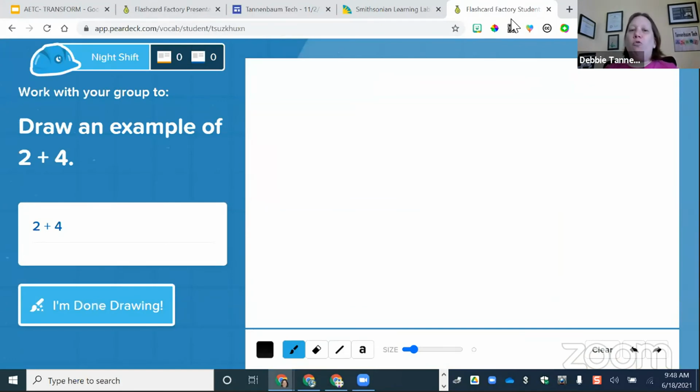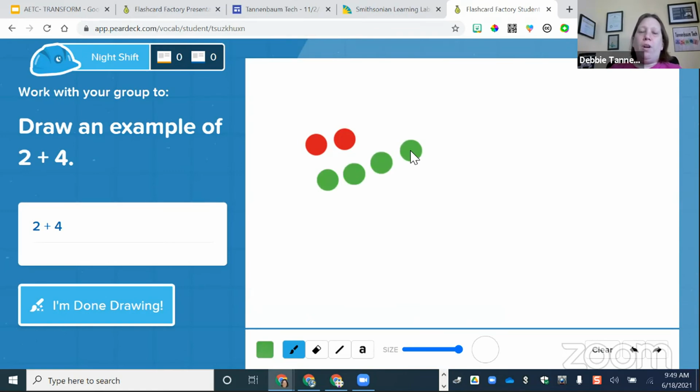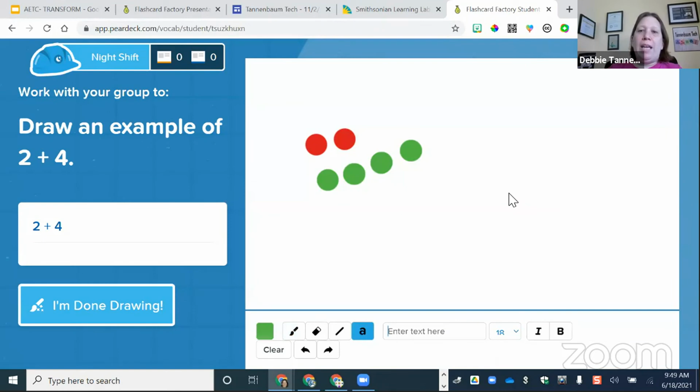It's going to ask me to draw an example of the fact. When I tell my students to do this, I tell them I want them to show how to solve it. So I'm going to take my slider, make it bigger, and change my color so I can show both things. So I'm going to do 1, 2, there's my 2, add another color, 1, 2, 3, 4. Then I can say, when I count them, I'm getting 6. I can make that bigger or smaller. When I'm done drawing, I click I'm done drawing.